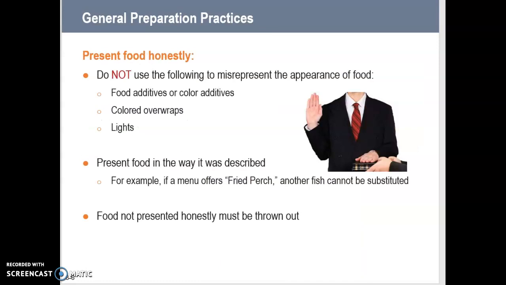Present food honestly. Do not use the following to misrepresent the appearance of food. Don't add food additives or food colorings to make food look and appeal more to customers. Don't use colored overwraps to make it look better. Lighting: sometimes restaurants will have poor lighting, and maybe it's not just for ambiance, maybe it's to cover the appearance of the food. Present food in the way that it is described.